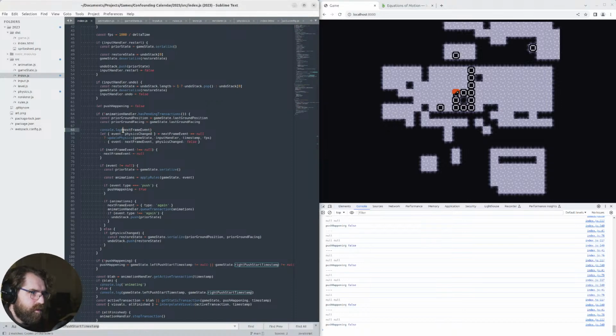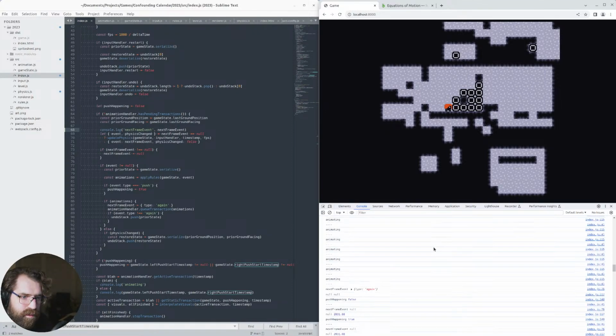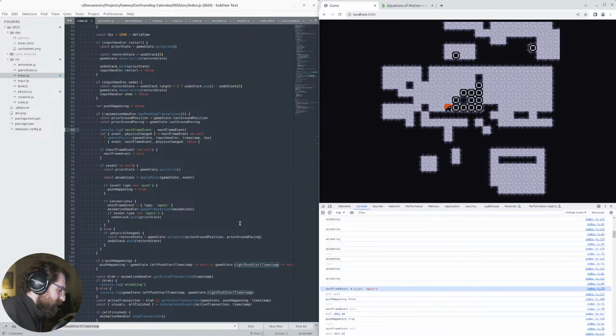Let's do this so I know what I'm seeing. Push, push. Okay. Find the first animating. There's a next frame event. And again. Why is there an again? Oh, of course there is. Because there's an again to check if the things should fall. Okay, nothing does fall, but during that time the physics doesn't run, so it doesn't know I'm still pushing on the things.